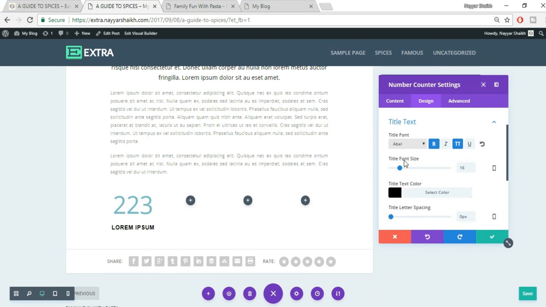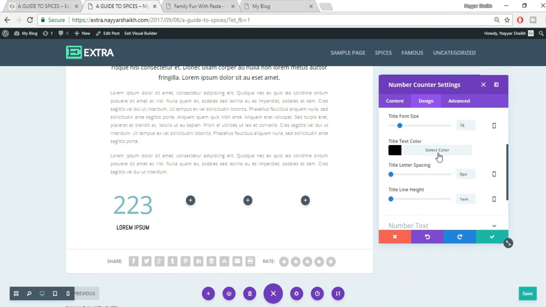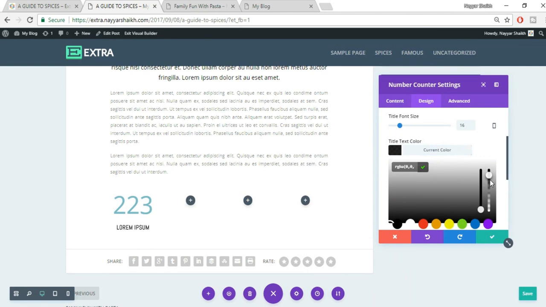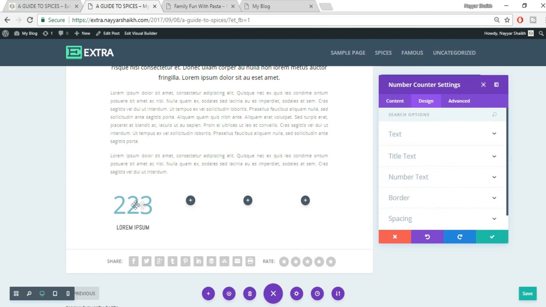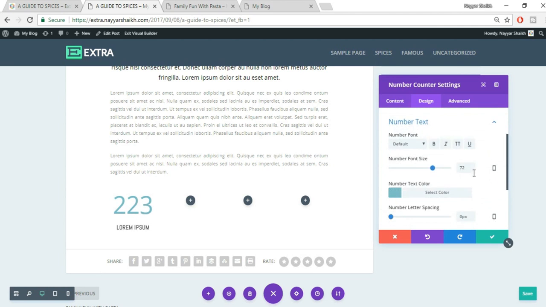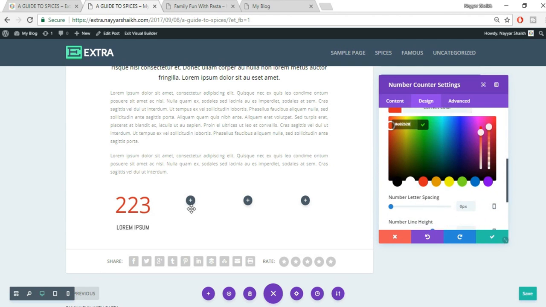Let's select Abel. Okay, so this looks fine, but it's quite dark, so let's make it a little lighter. This looks good. Now let's change the font for this number, the number text over here. Let's decrease this size to maybe 65. Okay, 65 looks fine. Now let's also change this color to this color, and make it a little bit lighter so that it looks nice.